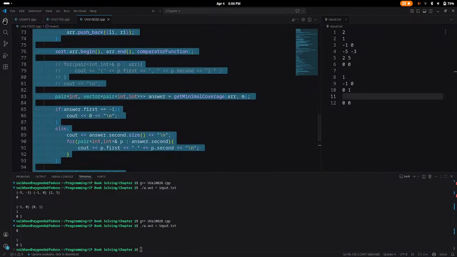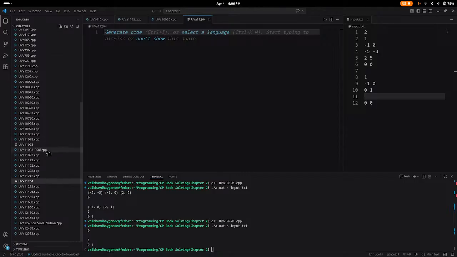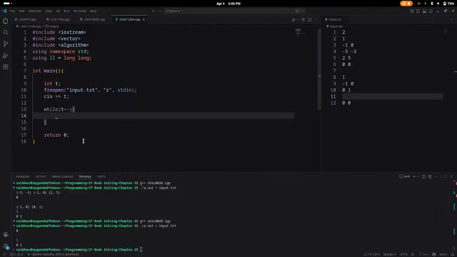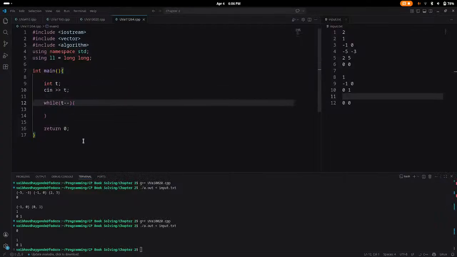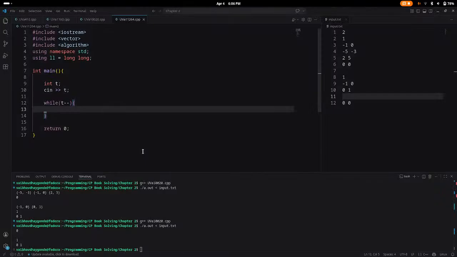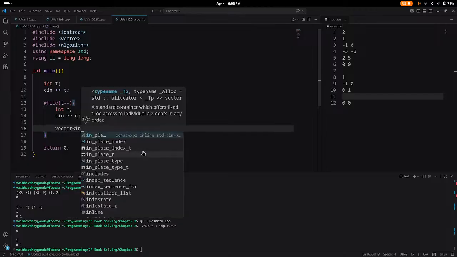Question number is 11264. Let me rename. Yeah, this is a classic Codeforces type input. We will take an array.